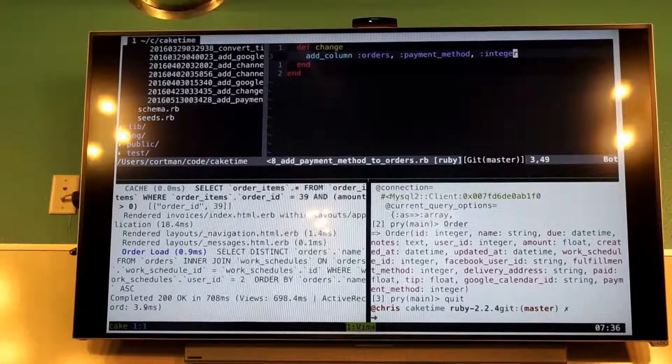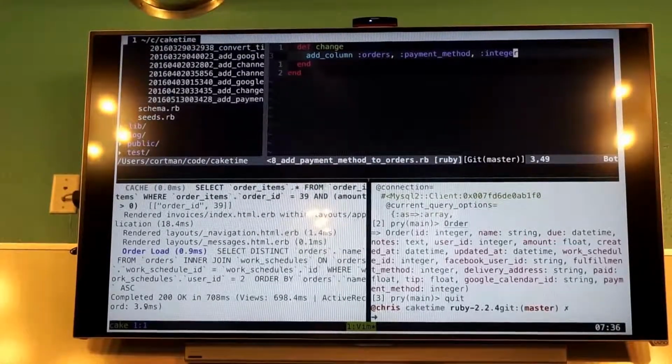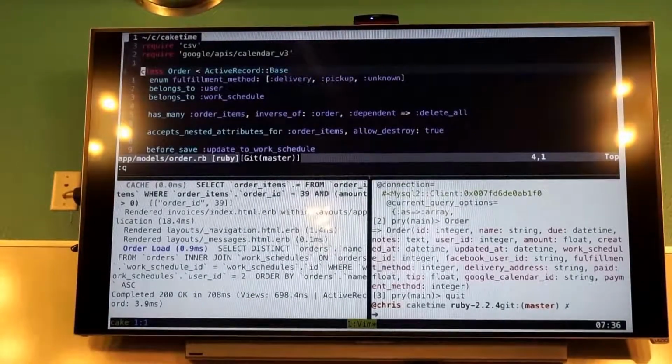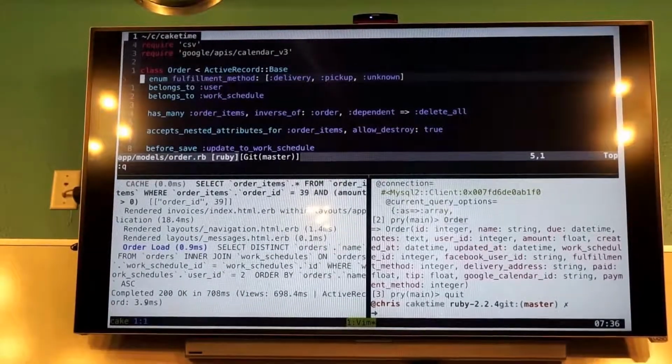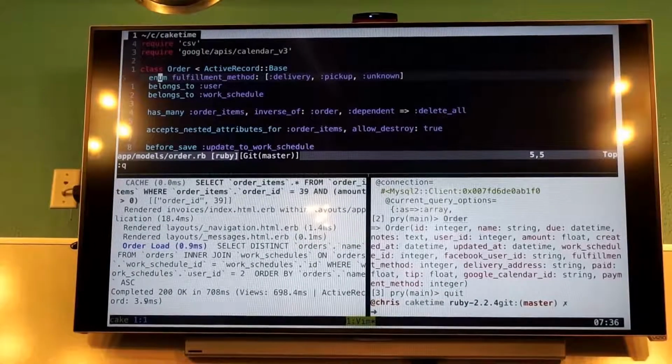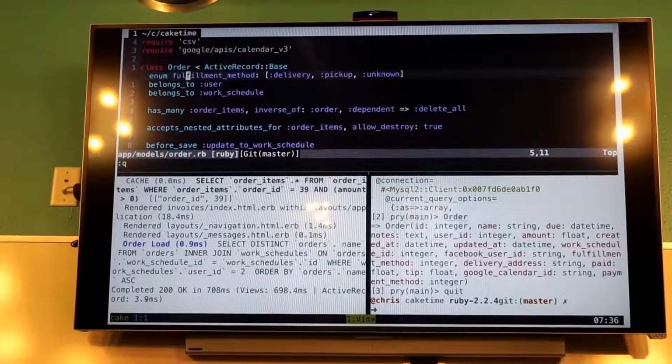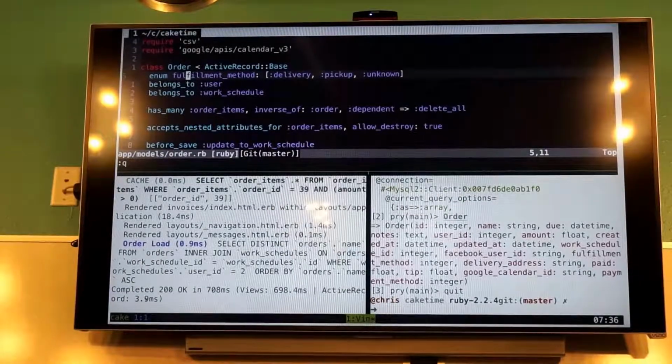Now, okay, I need to go to the order model. So you can see I had an enum here that I've already created. It was called fulfillment method. So she can either deliver it, you can pick it up, or we don't know yet. She wanted a specific one for unknown. So I need a new one.